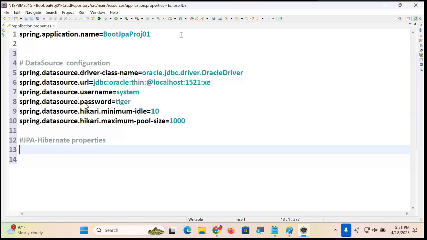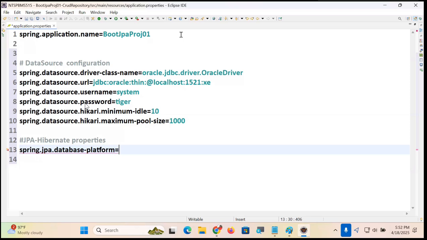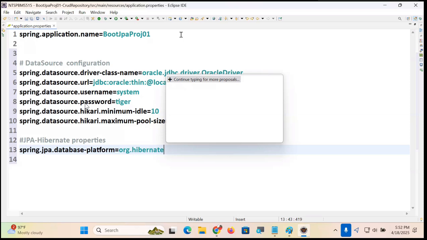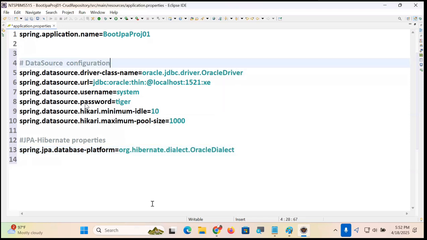Okay, guys. spring.jpa.database-platform equals org.hibernate.dialect.OracleDialect. This dialect class is the class given by Hibernate, which will change from database to database, sometimes from version to version.